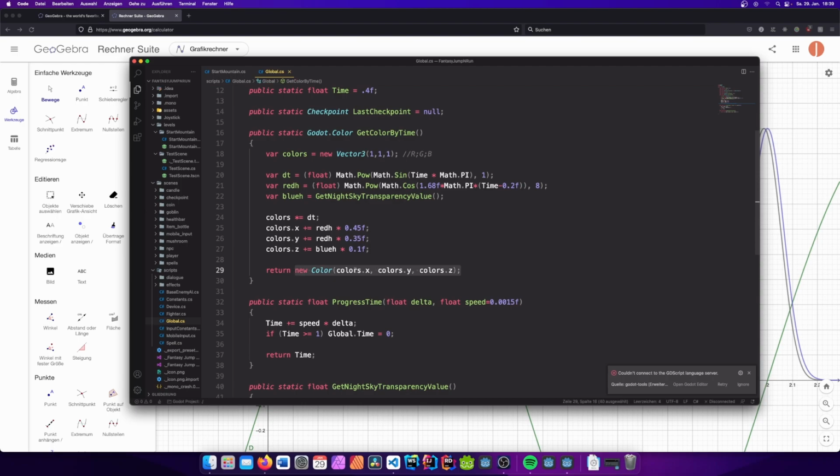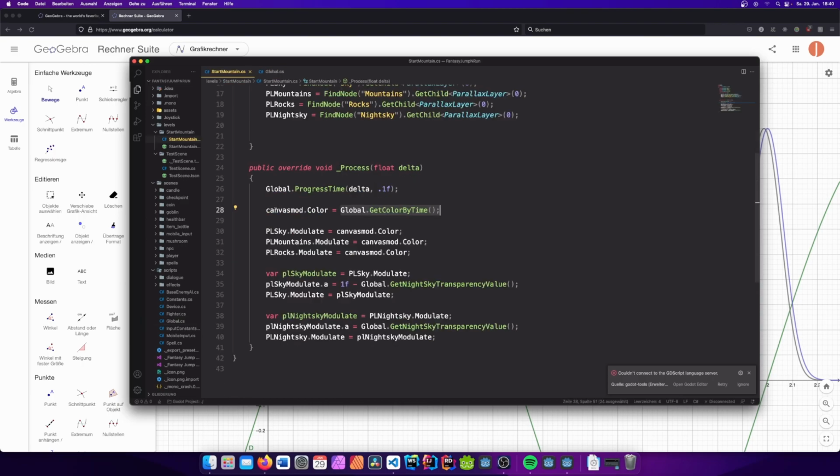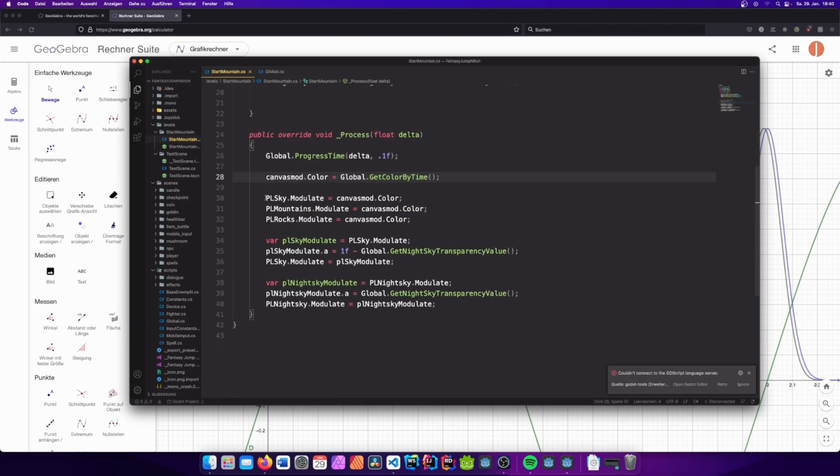So we create a new color and apply each of these values of the vector to the color. We then apply the color to our canvas modulate, which then the modulates are applied to. And we also get the night sky transparency value to adjust the transparency of our two backgrounds. So the default sky is going to be, well, the night sky transparency value reversed. When it's the middle of the night, this would mean that get night sky transparency value would be 1, so therefore 1 minus this would mean 0, and vice versa.